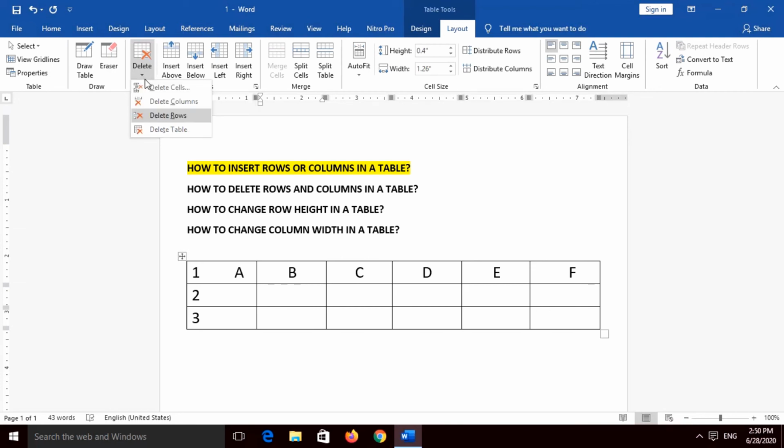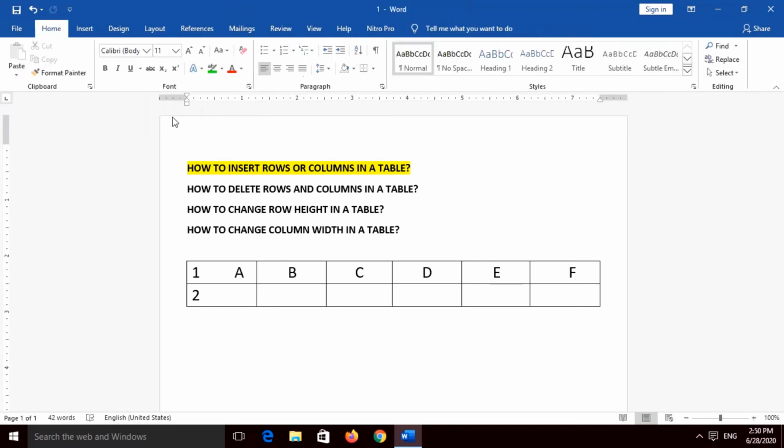Now there you will get one delete option. So when you click on delete button, a drop down menu comes. As I said, we are going to delete a row. So here are various options: delete cell, delete column, delete row, and delete table. So now what is our task? That is to delete the third row. As the cursor is already there on the third row, just click here on delete rows, and now you can see the third row disappeared.